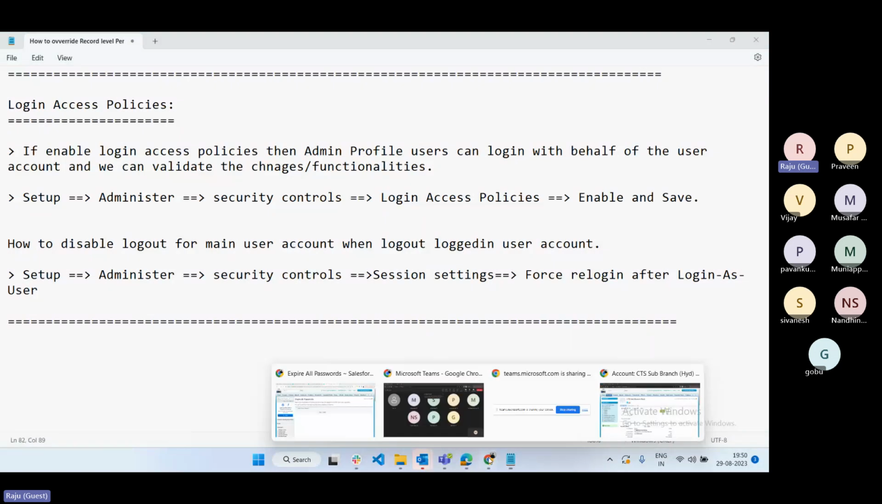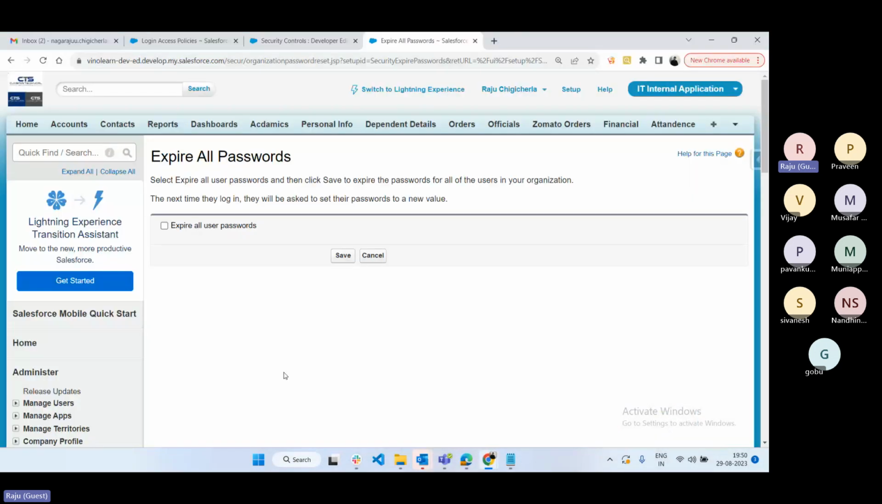Sometimes users ask to expire all the user passwords. Then you can click on this option and save. Automatically all the passwords are expired, and each user sets a new password again. So we have some options; based on the requirement you can check and enable them.